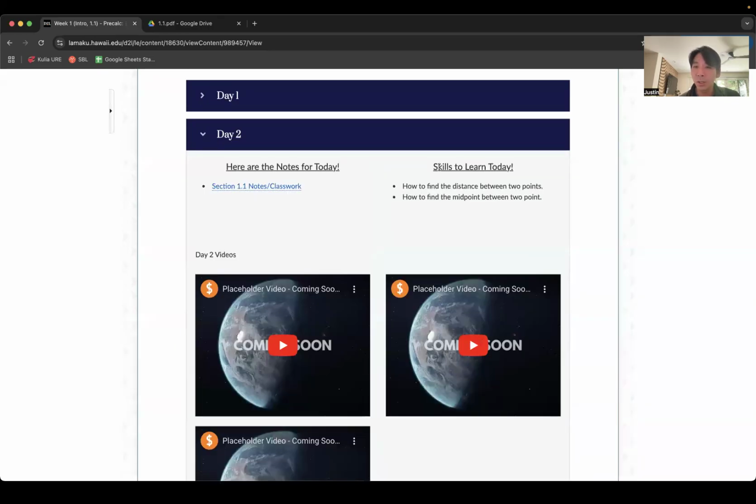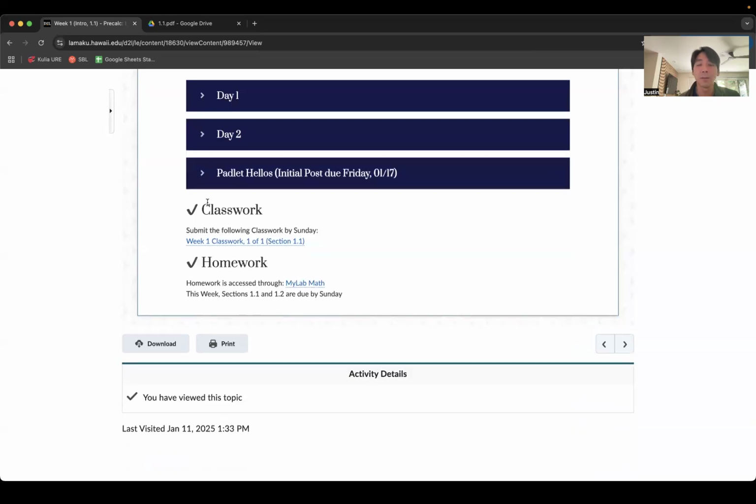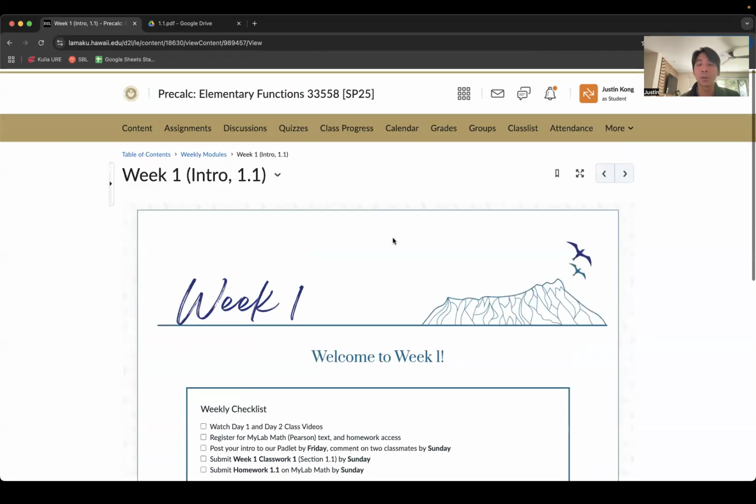Oh, one thing I forgot to mention: here are the skills you're going to learn for that day. Each day has that, so we have a preview of what you should be expecting to learn. Okay, typical week: you've got two things. You've got classwork to turn in and homework to turn in. Here's the link to submit the classwork, and here's the link to access the homework. That's basically it for a typical week.